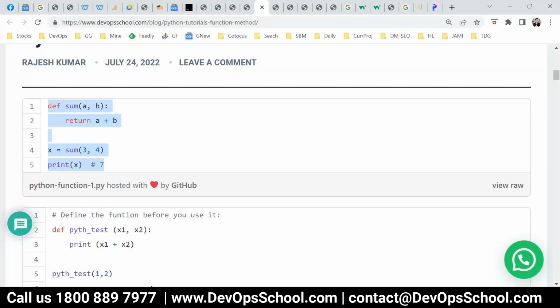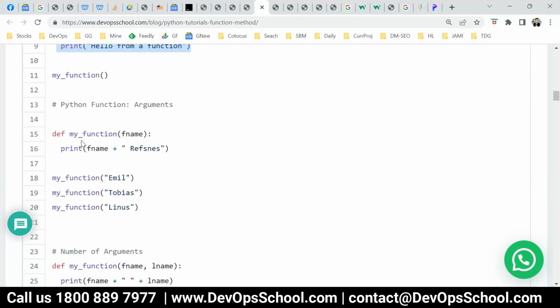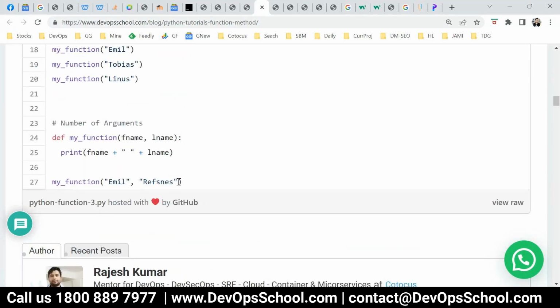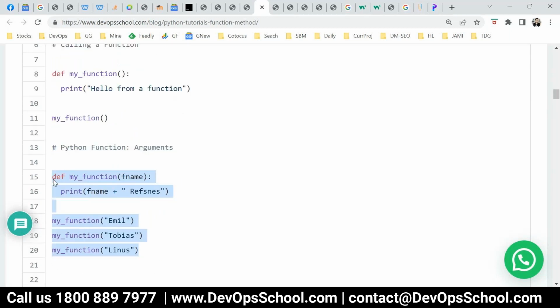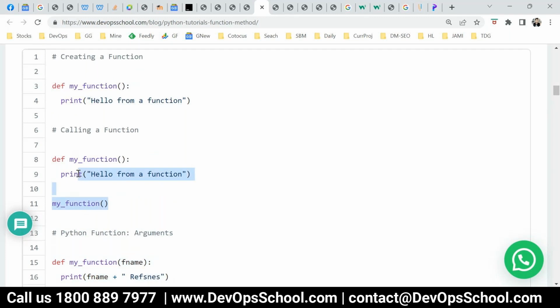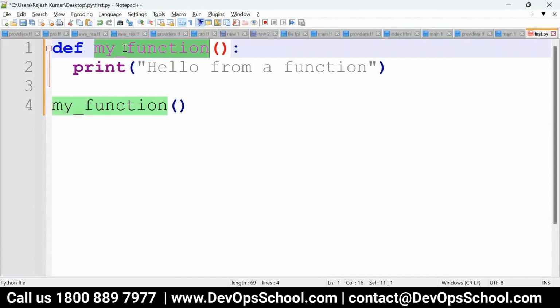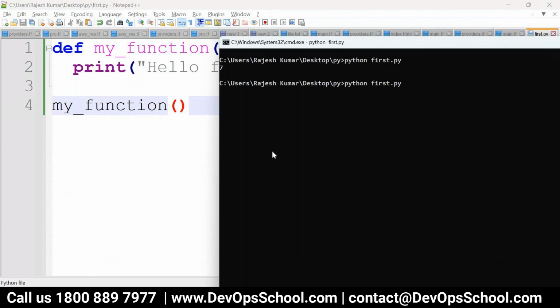Let me show you another function. There's one simple function. Here you see there's one function where you're printing, and here you're calling the function. No arguments here, argument-less functions. So simple. And hello, this is the one.